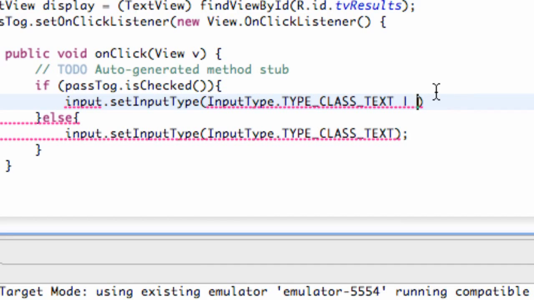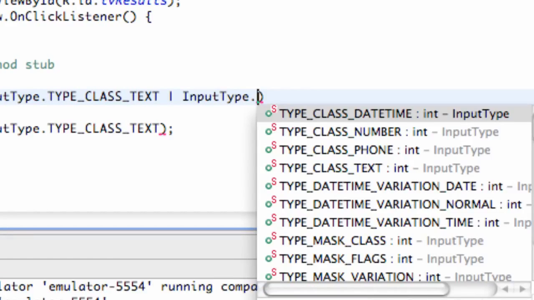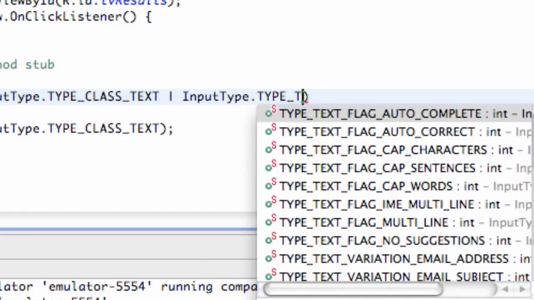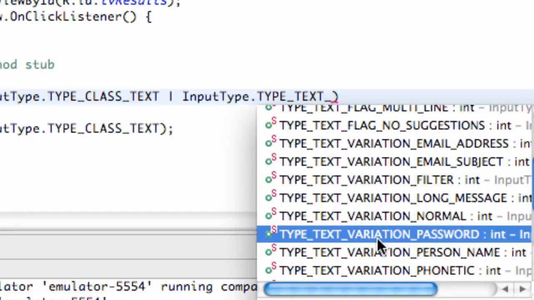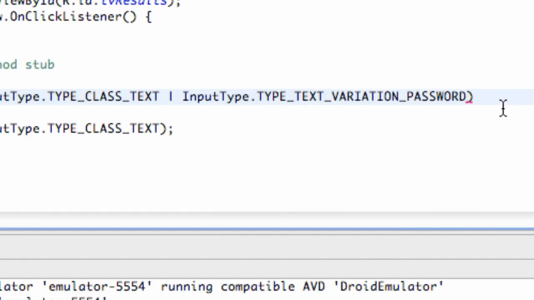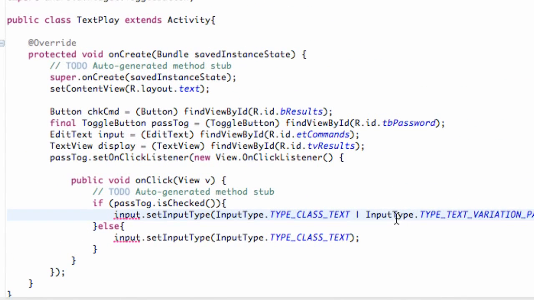So you put that line, and then you also refer to the InputType class again and hit dot TYPE_TEXT_VARIATION_PASSWORD. So that's going to change it back to the stars. And I know that's kind of confusing why we had to put two different things in there. Don't worry about that. But yeah, that's how we'd set that up.